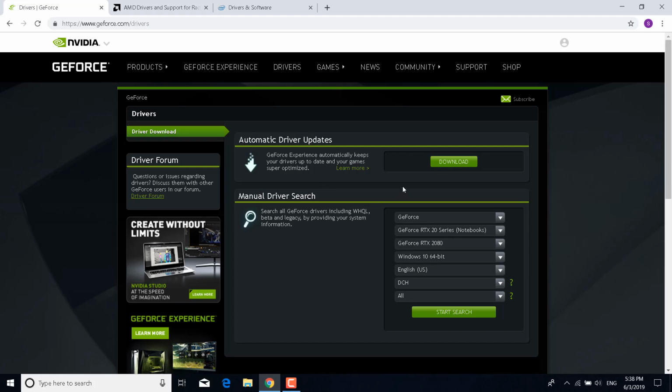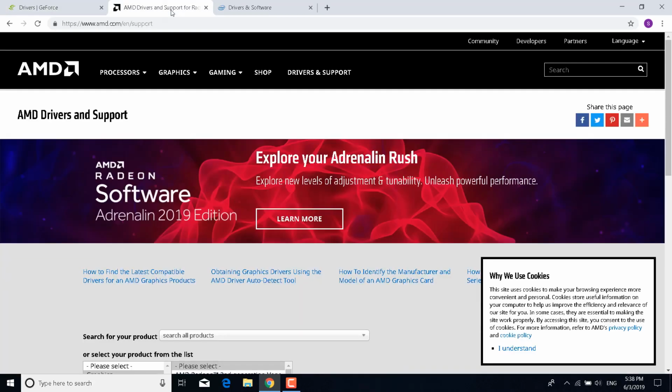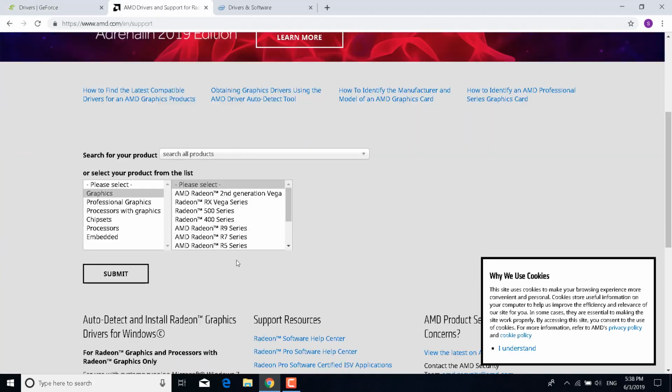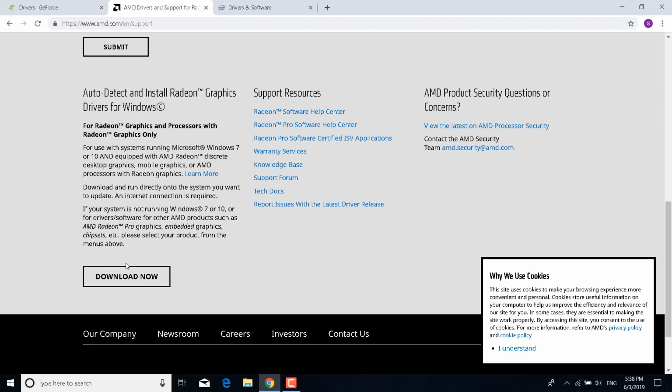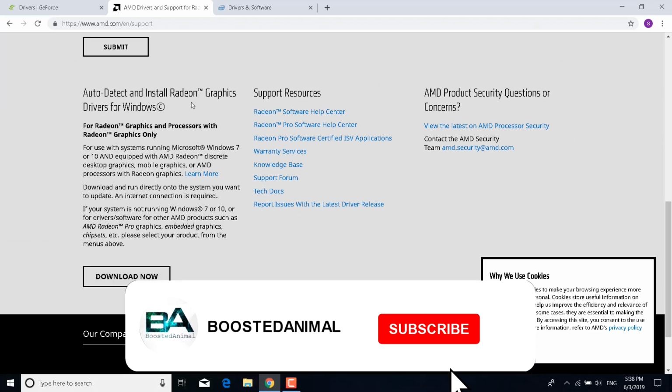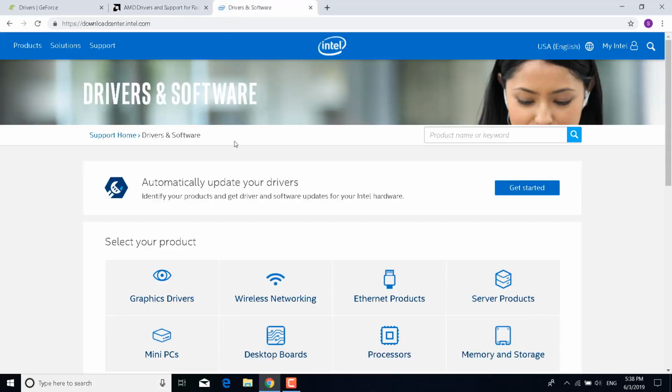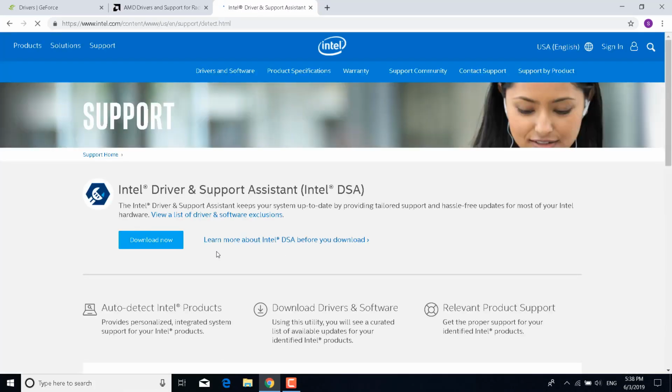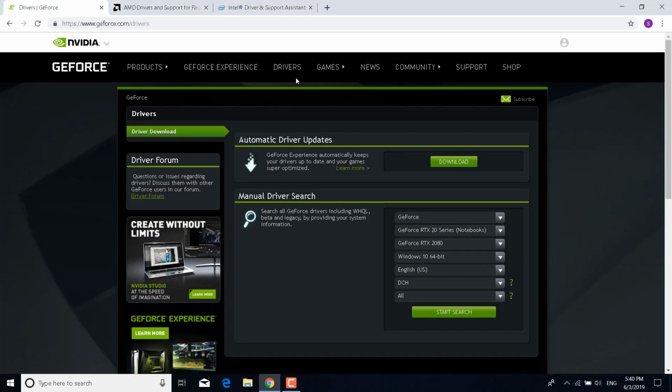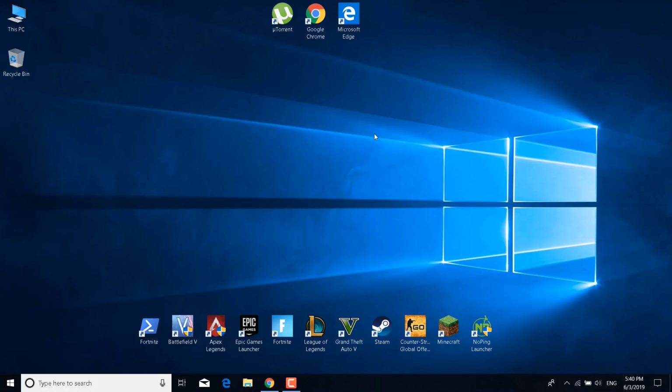installs new drivers. If you have an AMD graphics card, go to the AMD site, scroll to the bottom and click on download now where it says auto detect and install Radeon graphics drivers for Windows. And if you have an Intel graphics card, click on automatically update your drivers, click on get started, and then click on download now so you can download the Intel driver and support assistant. And once you download the Intel, AMD or NVIDIA drivers for your graphics card, what you want to do is just restart your PC and open Fortnite.